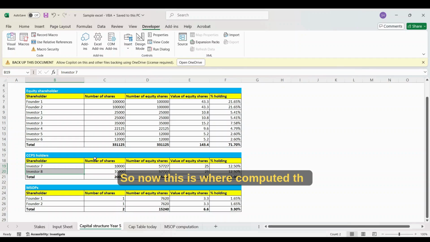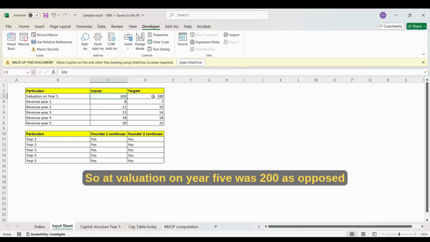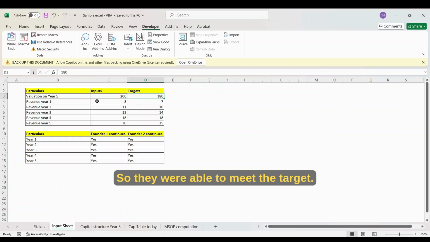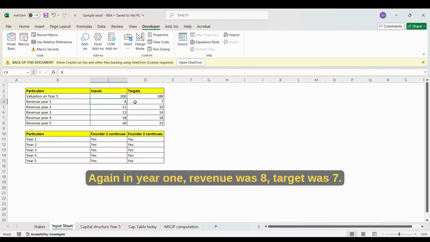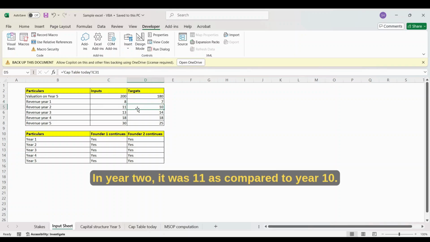So now this is where I computed the stakes, and this is the input sheet. This says what happened in the 5 years. The valuation in year 5 was 200 as opposed to the target of 180, so they were able to meet the target. In year 1 revenue was 8, target was 7, so they met the target. In year 2 it was 11 as compared to 10, again they met the target.